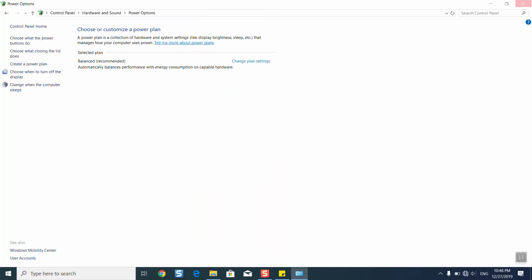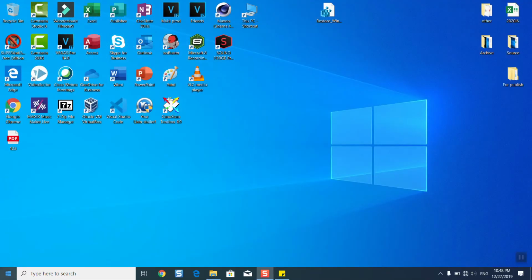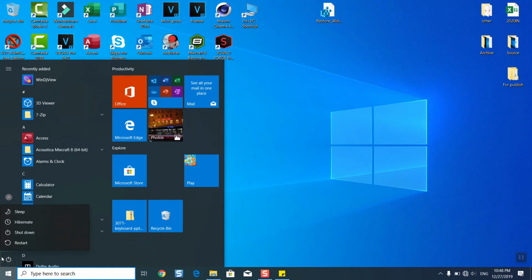Once done, just click close, go back to your start menu, power button, and select if you have the hibernate button back. If it's still missing, just try to restart your computer and this should solve the issue.